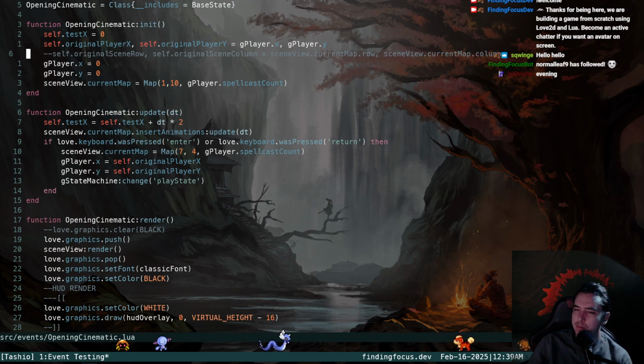I'm going to refactor that spellcast count back into the player so that it can scale as we get upgrades, and it should be linked to the player, not the scene. And then I'll have to plan out what the opening cinematic actually is.